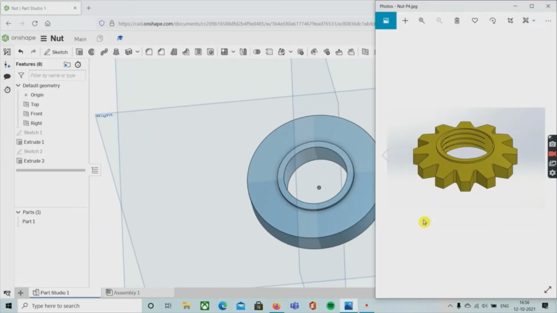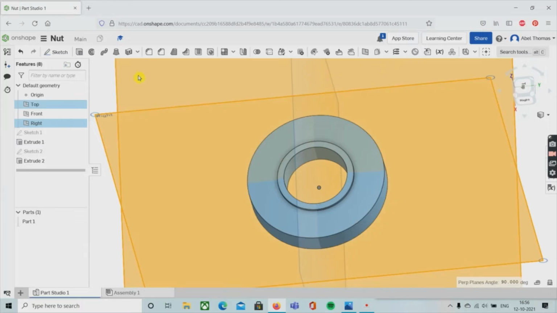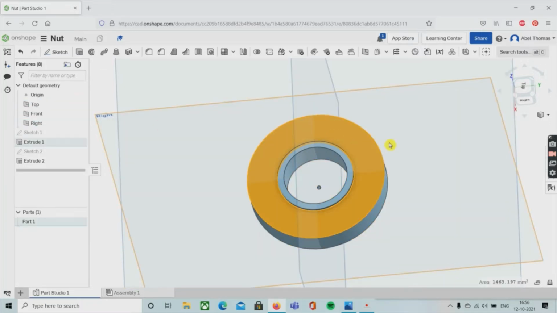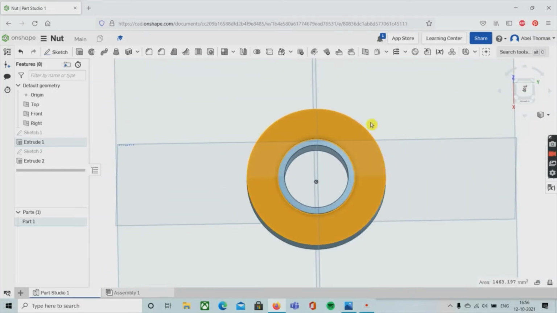Now we need to add the teeth-like features. To do that, we'll go back to sketching on this plane, the one we just drew on earlier.